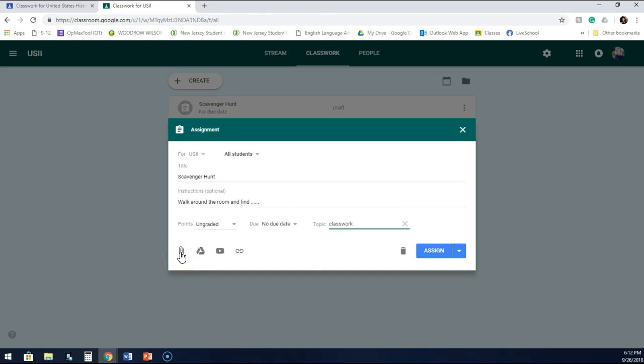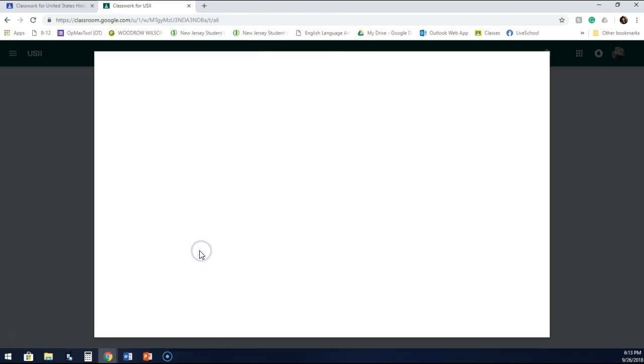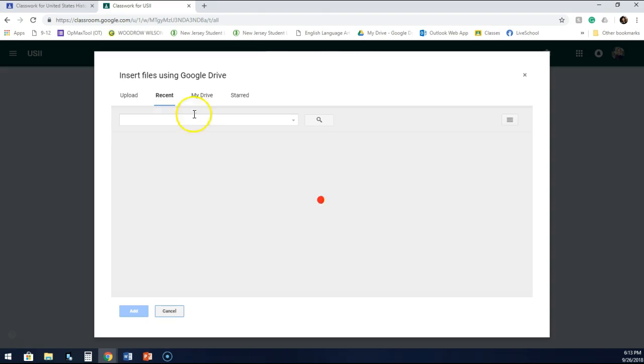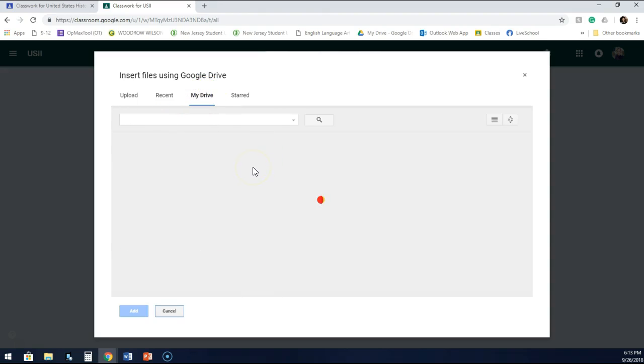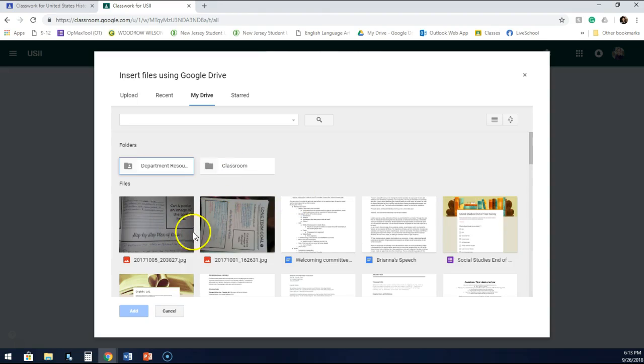Down here, the paperclip, if you want to attach a file from your computer, if you want to attach one from your Google Drive, if you want to attach one from YouTube, or if you want to share a link. I'm just going to show you that even if you're using a private account, they can't see it unless you share it with them. So if I go to my Drive, the only thing they're going to see is what I share.